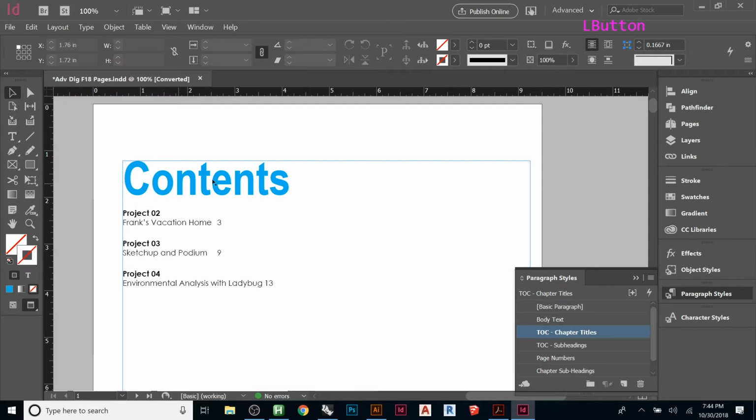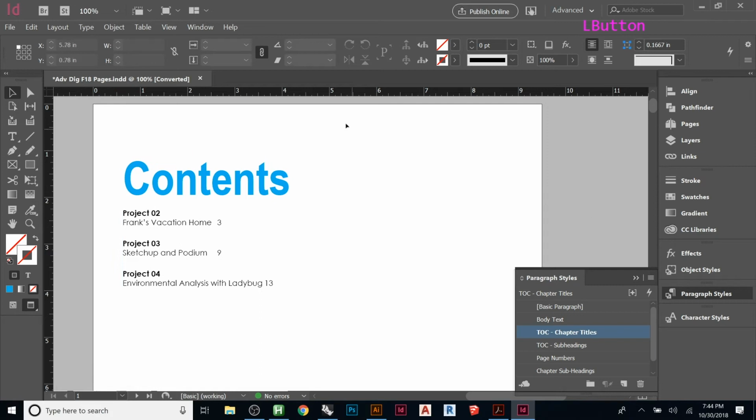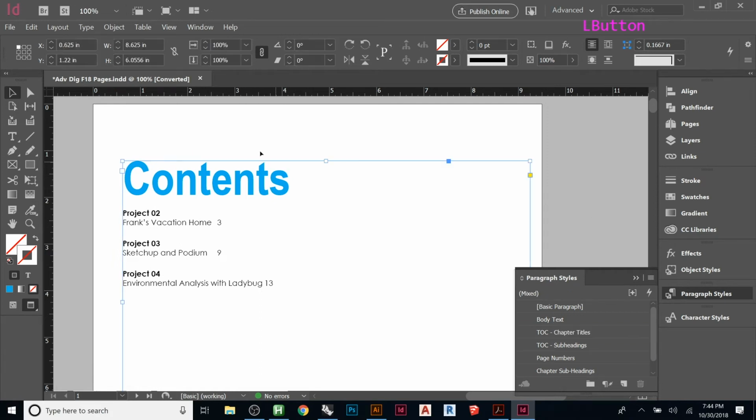So if I want to change the name of this, let's say I'm a millennial and I don't have time to write table of contents, I need to say TOC with periods after it so you know what it is.